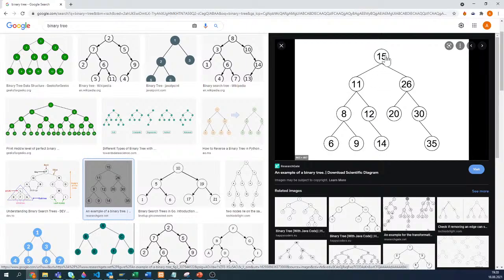Then we add, let's say, 9. So 9, I guess. Did we add 9? I don't remember. Let's say we add, so it goes in this path. Then we add 30. Is 30 greater than 26? Yes, then it goes here. Then we add, let's say, 35. Then again we check, it goes right. So then 20 greater than 15, less than 26, so it goes here. And at the end, when we add all the elements, we have this binary tree.